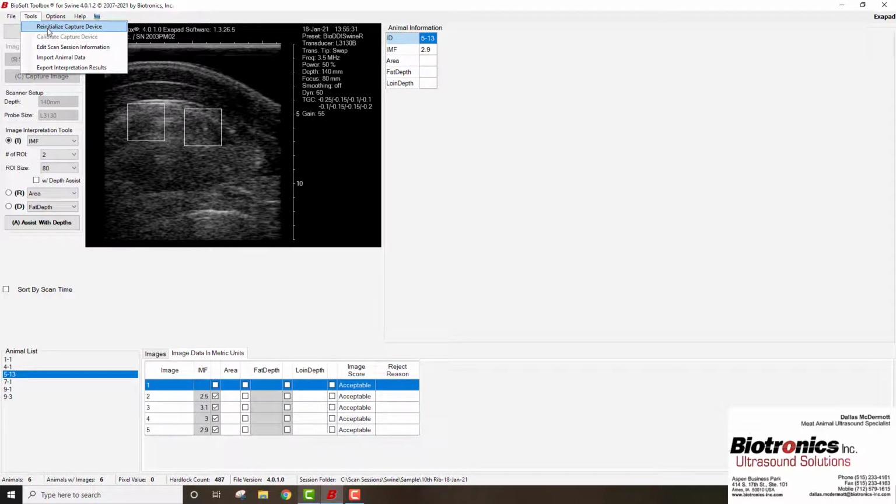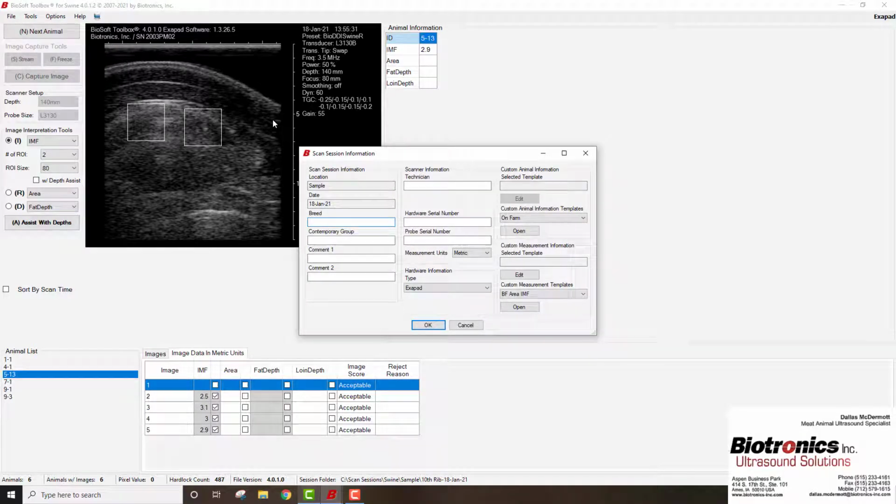If for some reason, especially with Exago, something happens to the Ethernet cable and it gets wiggled loose or something like that, and you need to reinitialize the capture device, you can do it from here. If you need to edit something in the scan session, click on that. This original scan session information that was part of the new scan session will come up, and we can make adjustments. If we need to add a measurement area place, we can add it here. If we want to switch from metric to English, we can do that here. It'll warn you and say, yeah, that's fine.